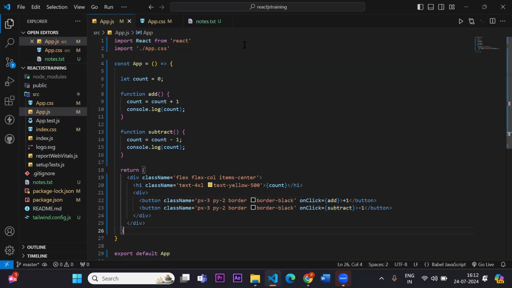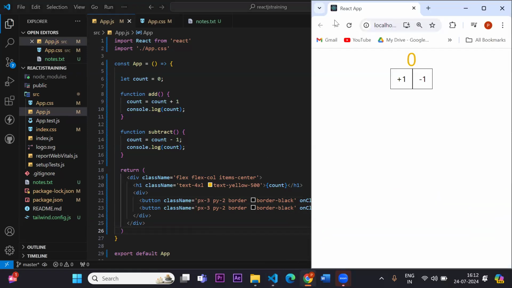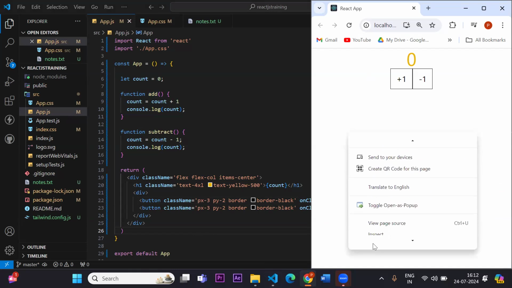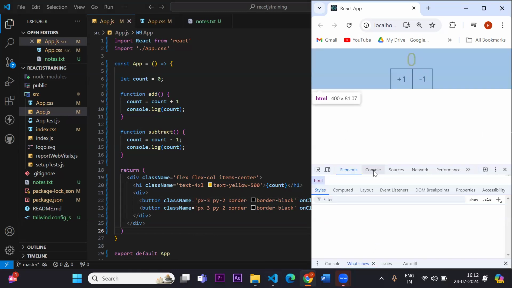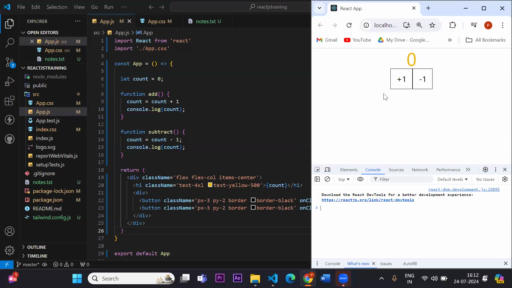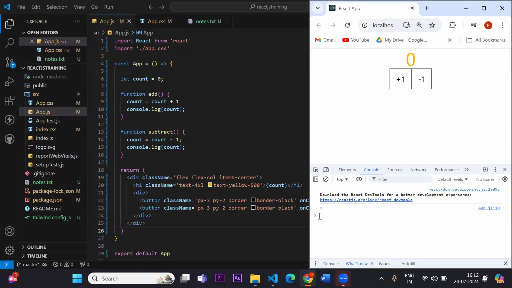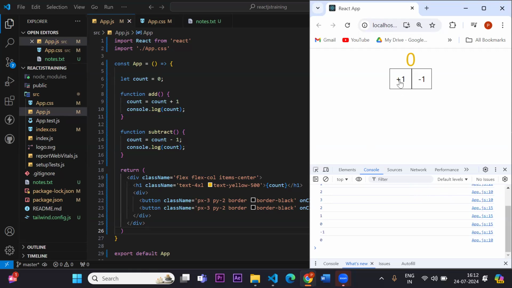Okay, can you please show me the output once? Yeah. I refresh this page and inspect the console. You'll get plus 1, 2, 3, and 2, 1, 0, -1, and again 0. Actually, I'm not getting the output as well. Can I share my screen once? Yeah, sure.